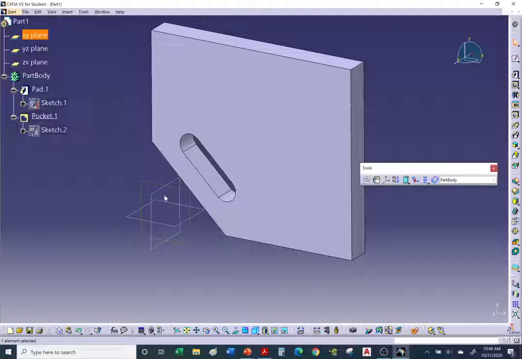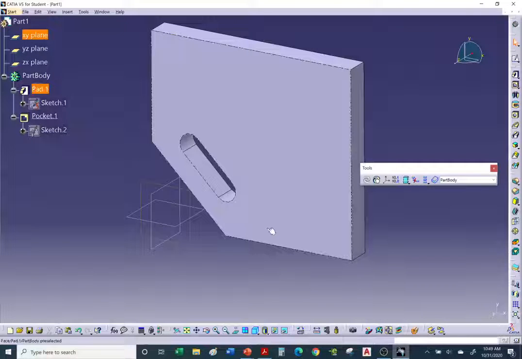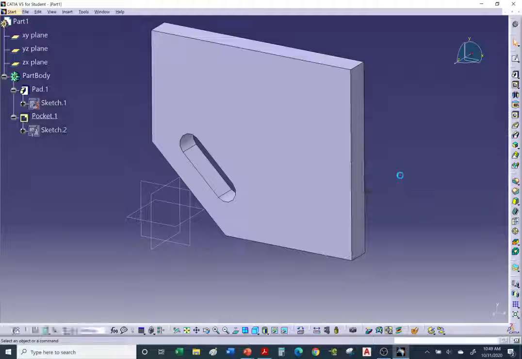Now you can insert an axis automatically by changing your settings. So let's go back. So anytime you start a new part from scratch and you want an axis automatically inserted, you can turn this option on. The default for CATIA is to have it off, but you can turn it on. And we're going to go back to Part Infrastructure. And instead of Display tab, this time we'll go into Part Document. Okay, so let's go back. Let me just dock this back into place by double clicking.